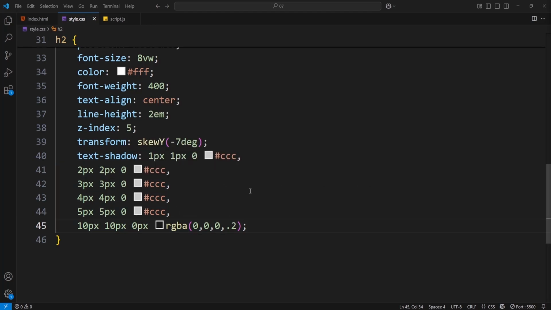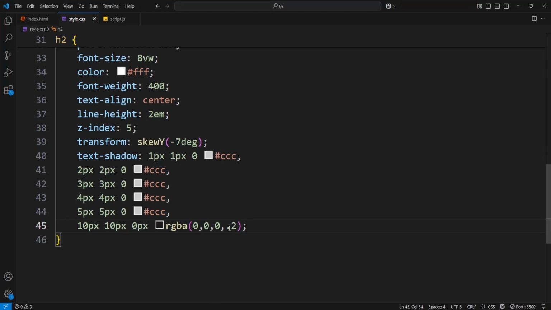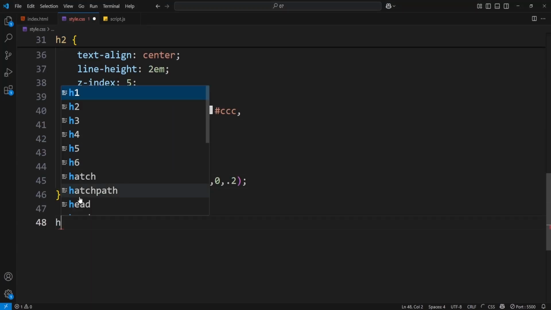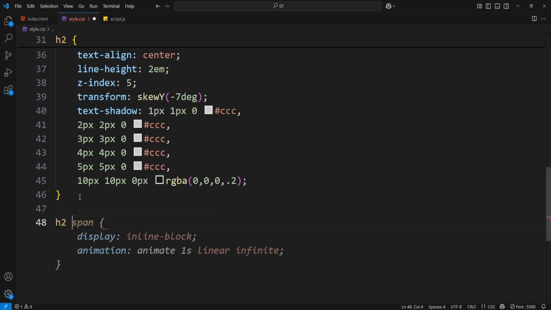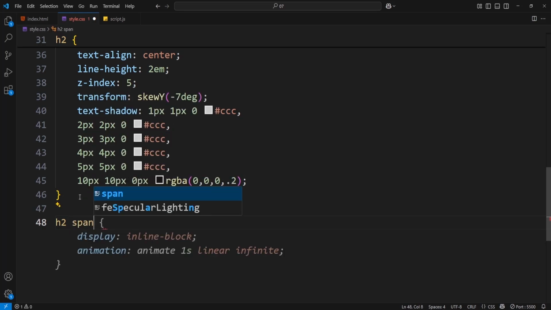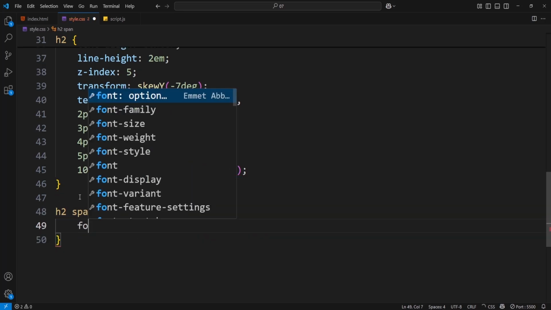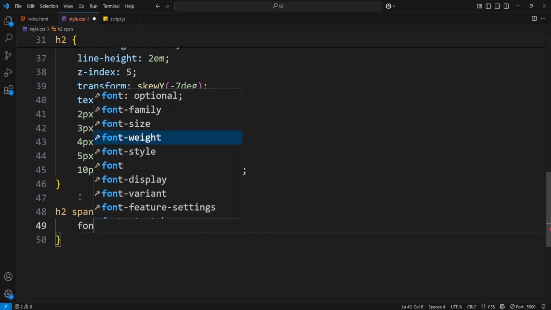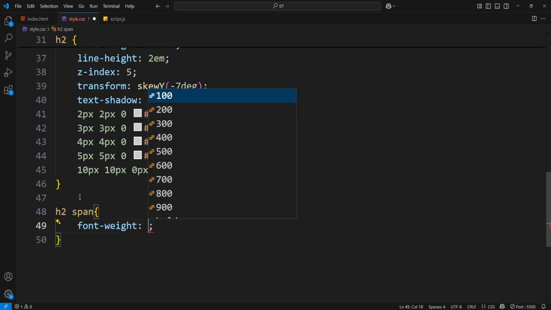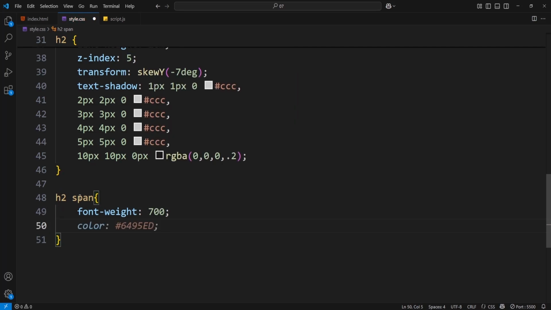Now let's work on the span tag, which contains page. For that, I'm going to select h2. Inside the h2 tag, I want to select this span tag. So I'm going to use its tag name, span. Then inside the curly braces, the first property I'm going to use is font weight. Here I'm going to use a little bolder font, so I'm going to type 700. Then I'm going to define the font size.